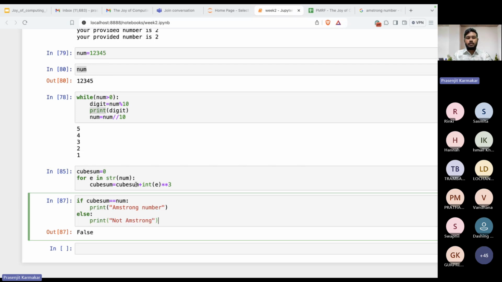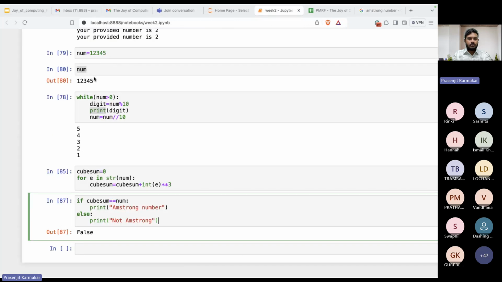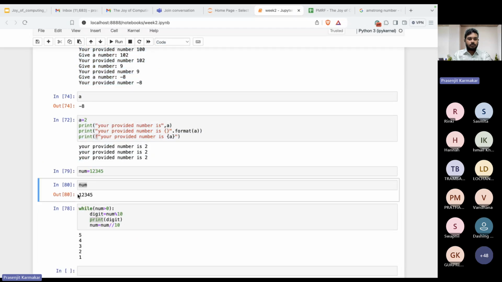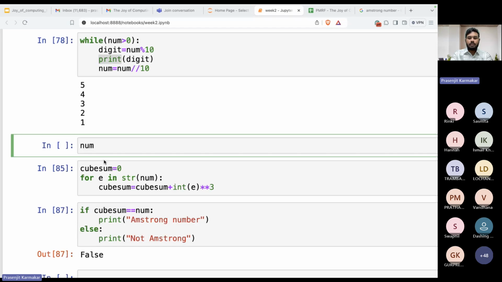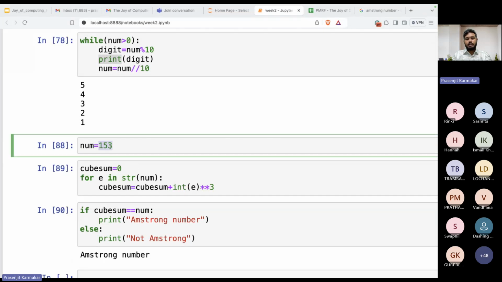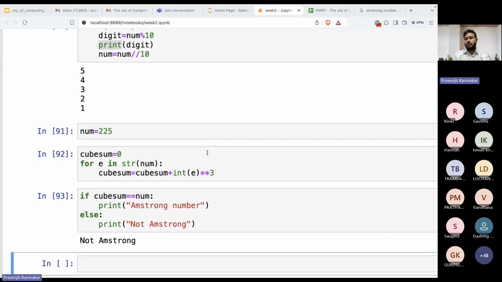Let's see an example, 153. This is an Armstrong number. Just to go with it, I add a cell here. Number is equal to 153. Now it should return Armstrong number, right? Yeah, it's an Armstrong number. And let's say any number that is not Armstrong, 2 5. This is not Armstrong. That is how you do it.